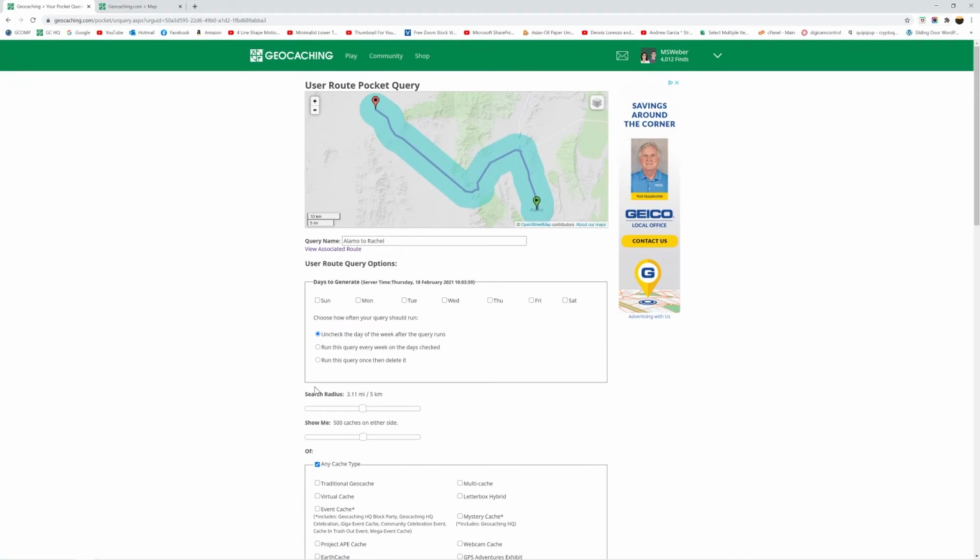As you can see, the radius is a little bit much. We just want to bring it back down to maybe like a half a mile off the road. And let's just do 1,000 caches on either side of the road. You can do whatever you like at this point. So I'm going to do this one time. So today is Thursday, so I'll click on Thursday and then run this query once, then delete it.